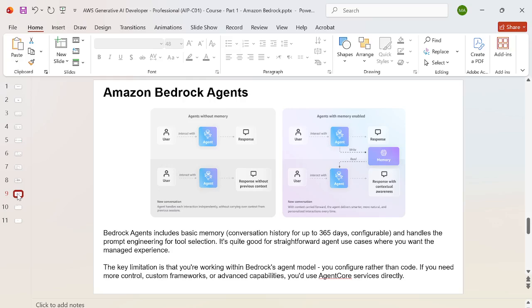Amazon Bedrock Agents include basic memory for conversation history, up to 365 days configurable, and handle the prompt engineering for tool selection. It's quite good for straightforward agent use cases where you want the managed experience. The key limitation is that you are working within the Bedrock Agents model. You configure rather than code. If you need more control, custom frameworks, or advanced capabilities, you can use Amazon Bedrock AgentCore services directly, which we'll talk about later.